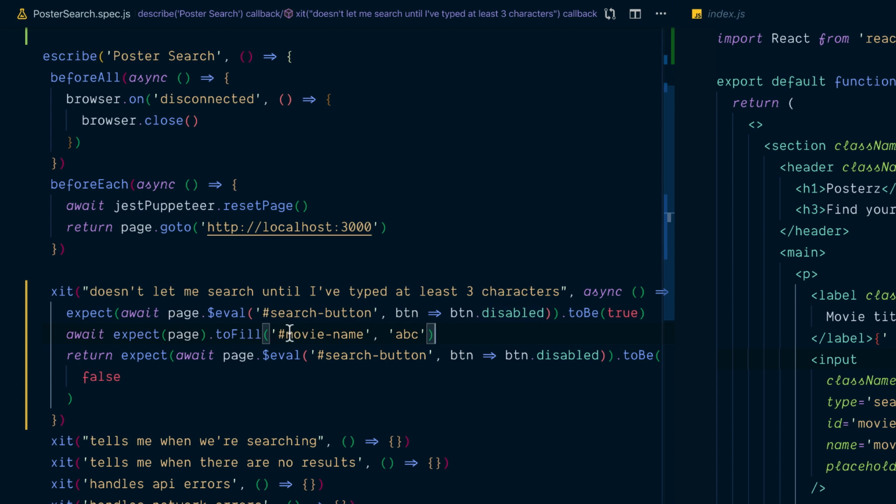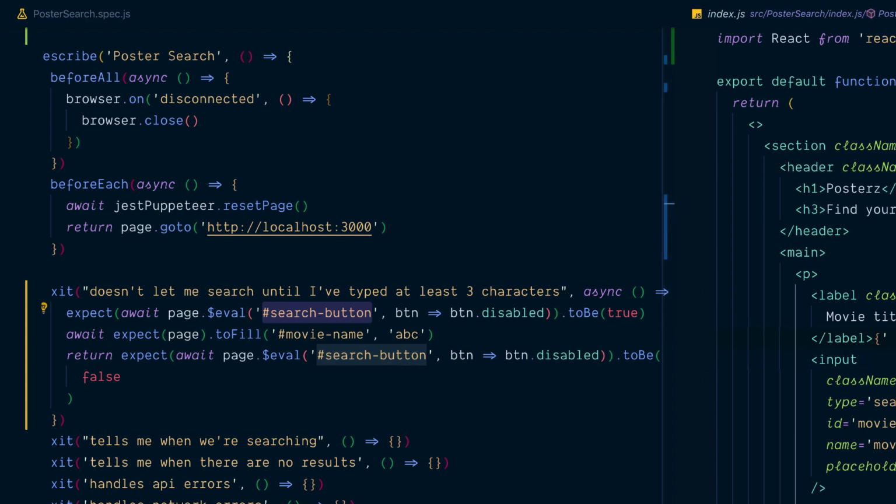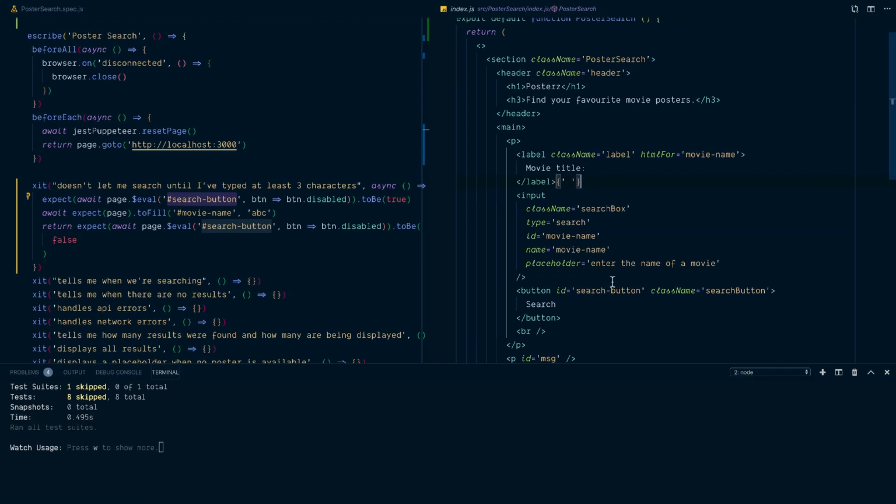Then we go and fill in the movie name text box with the characters A, B, C. And then we check the search button again and make sure that it is no longer disabled. Okay? And so if you're wondering where these come from, if you look inside my component here, here's the button and it has an ID of search button. And here's the input and it has an ID of movie name.